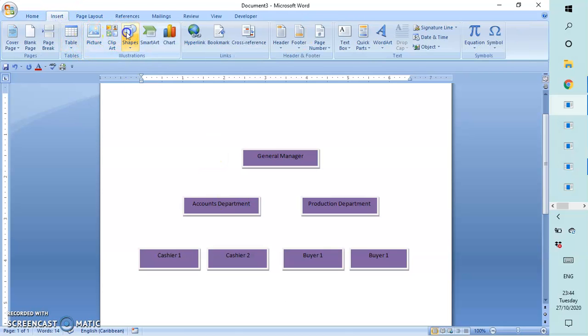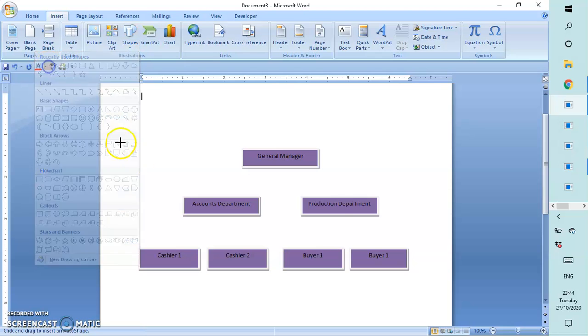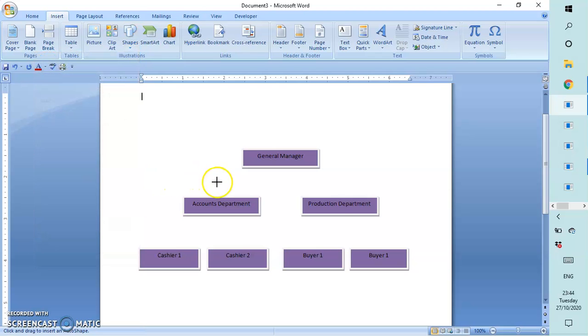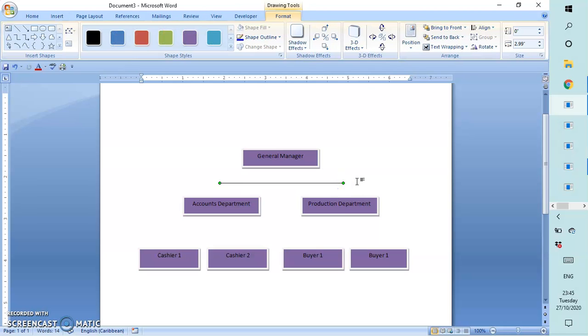Insert, shapes, and I go to the lines. So I need a line across. I ensure that I position my cursor in the center of the box. We do not want a line at the end. Everything should be neat and tidy in the center of the box. And we go across. The line should be straight, not crooked. All right. When you let go, it should be a straight line.